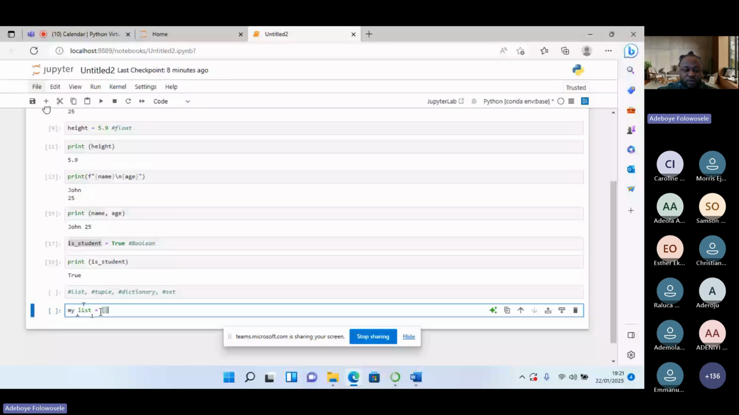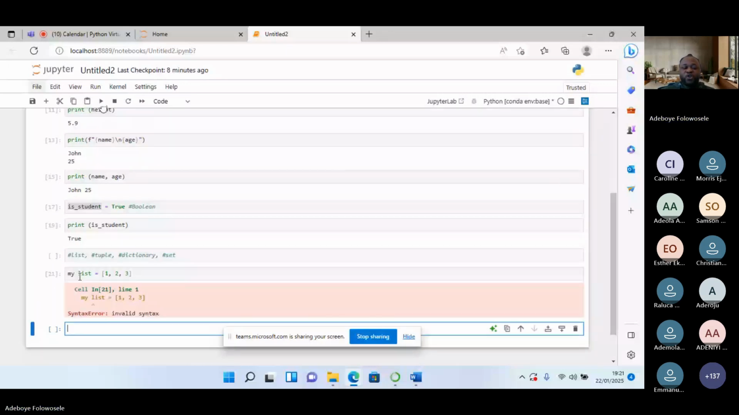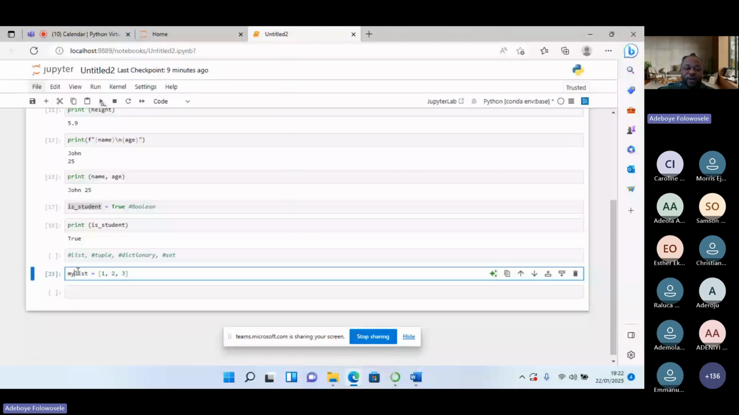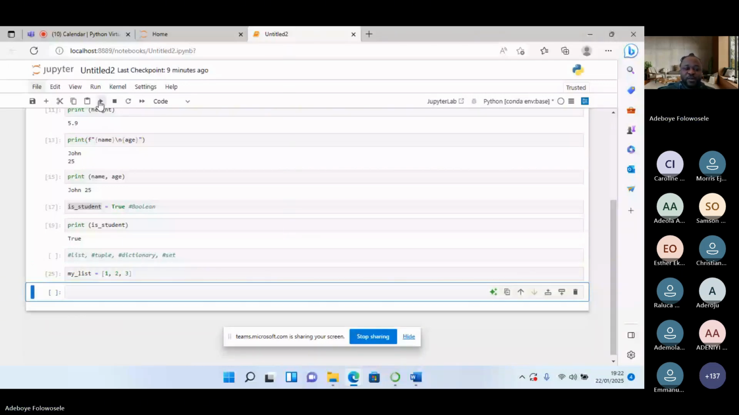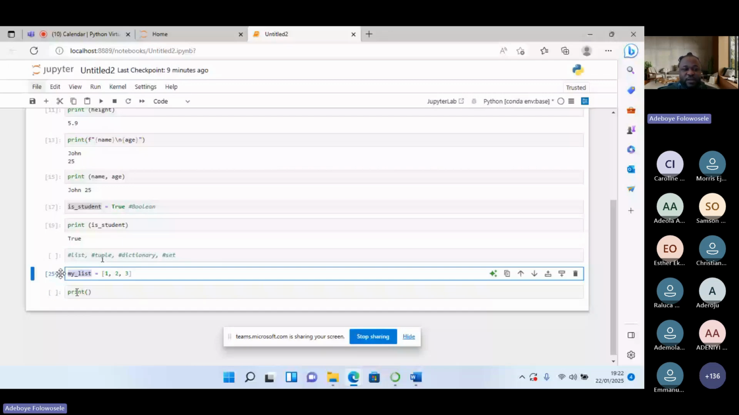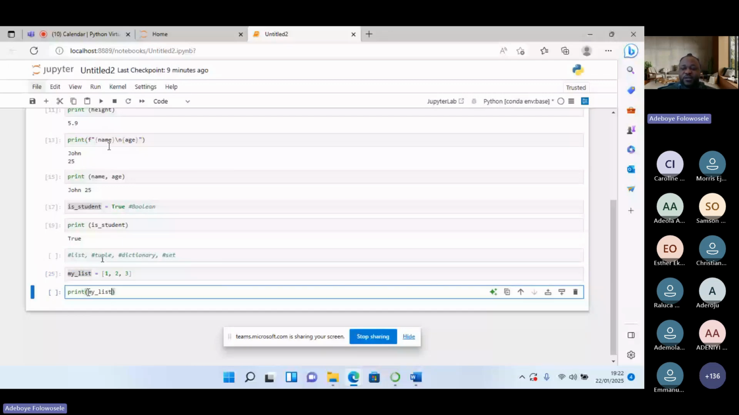1, 2, 3. Now let me run this code. You will see that it's going to give me an error. What is this saying? Invalid syntax. So you must not leave a space because Python is case sensitive. So you have to write it together, my lists. Or if you want your code to be neat, you can put an underscore and print my lists. So let's say print my list now. And it's going to print that list.